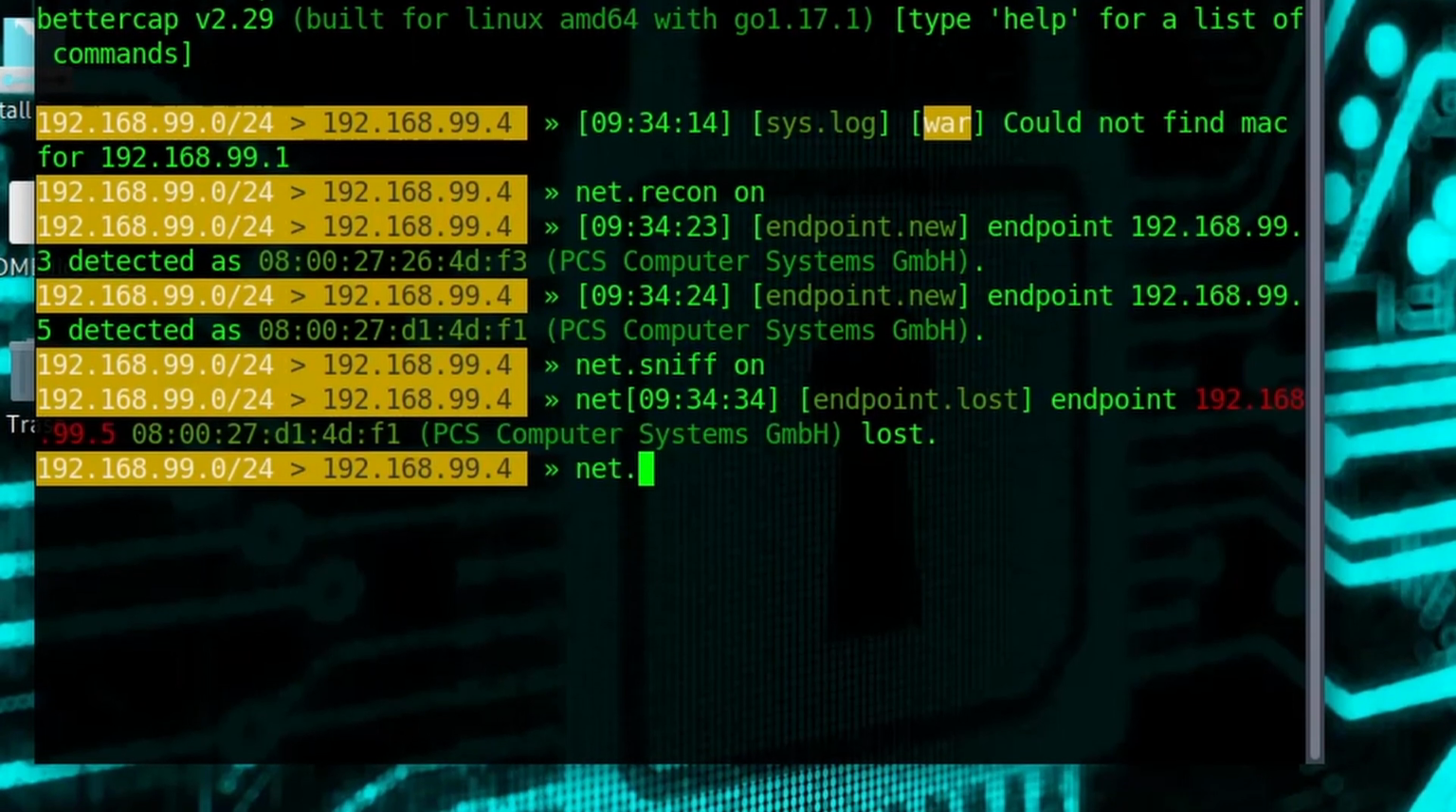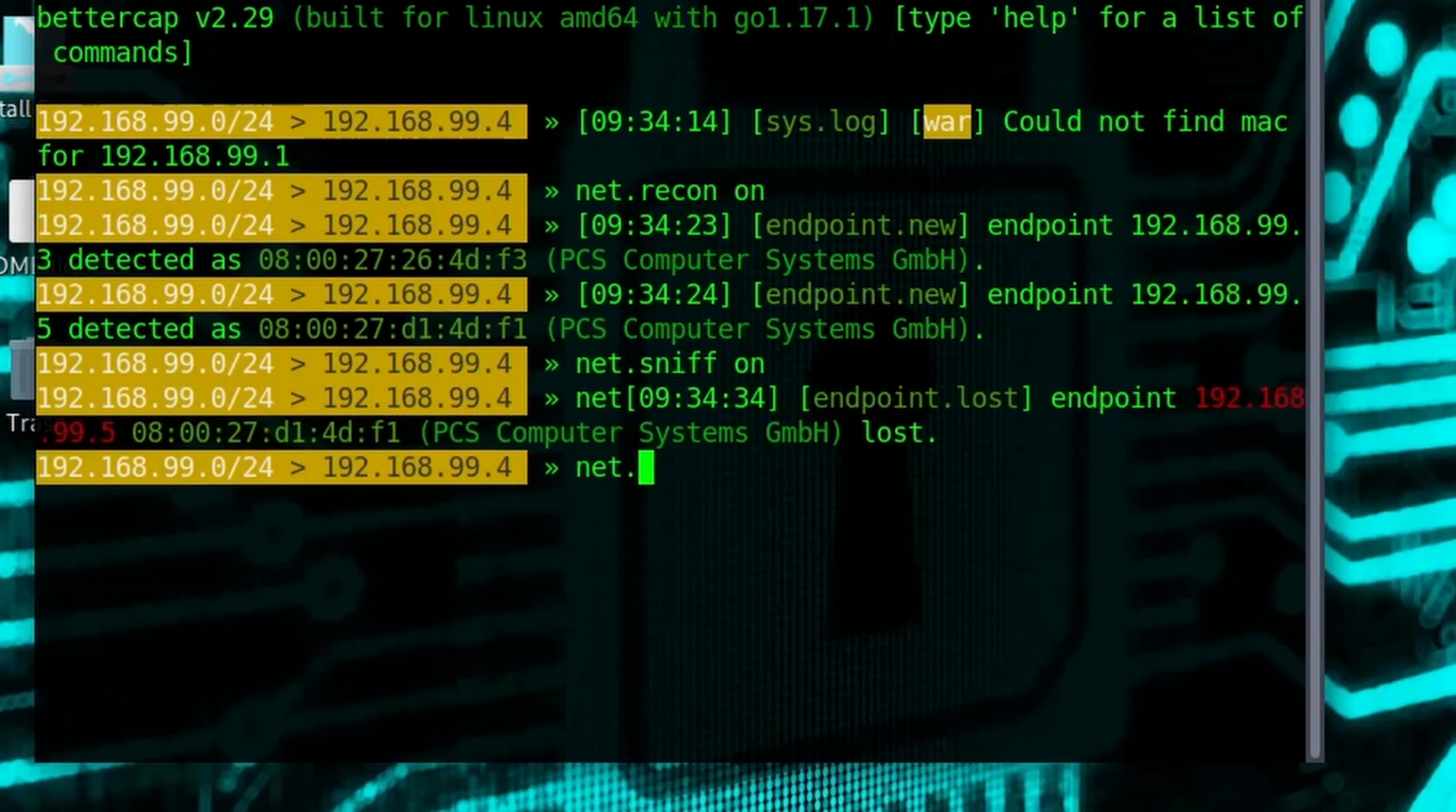net.sniff on starts the packet sniffer. This module is a network packet sniffer and fuzzer that supports both BPF syntax and regular expressions for filtering. It can also dissect several major protocols to harvest credentials.